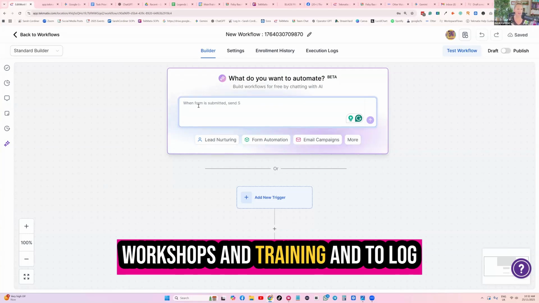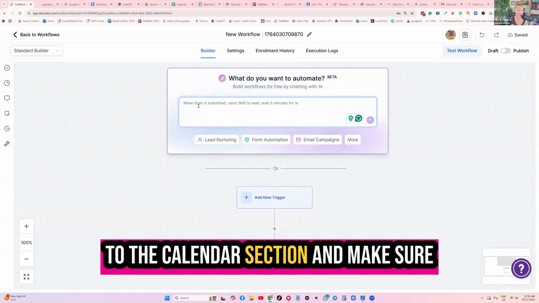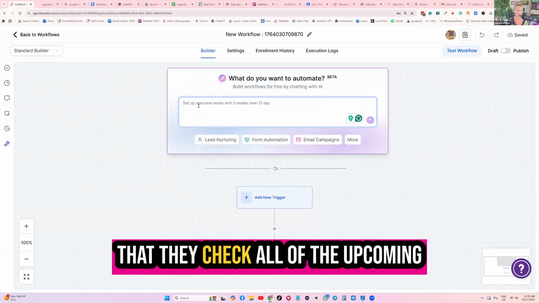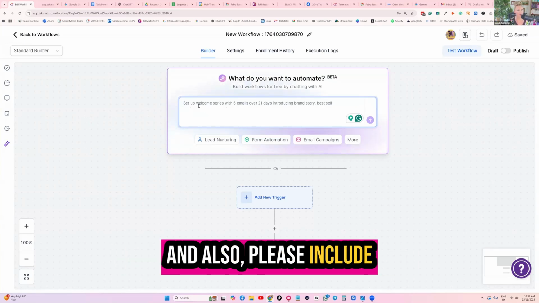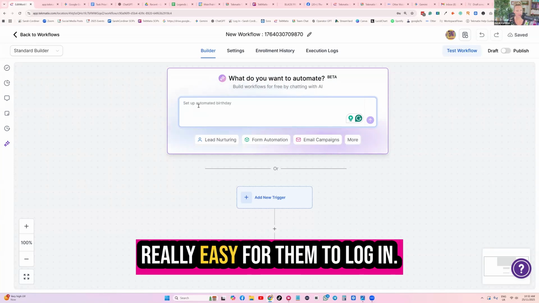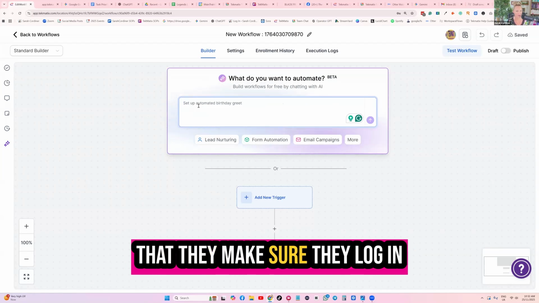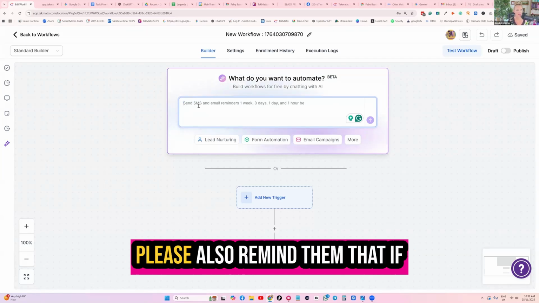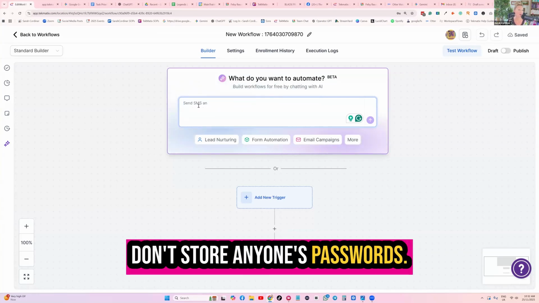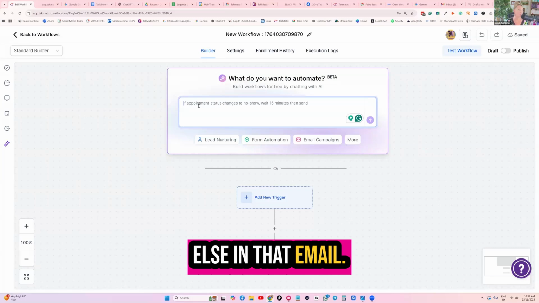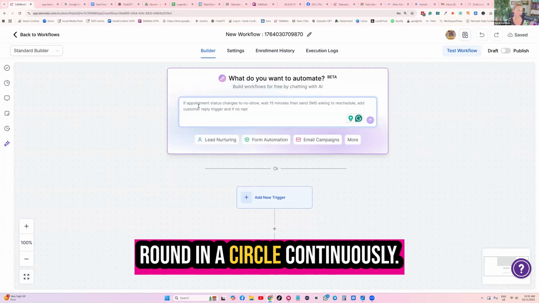upcoming workshops and training and to log into their portal so that they can go to the calendar section and make sure that they check all of the upcoming events in that calendar section, and also please include their magic link so that it's really easy for them to log in. Please also include their email so that they make sure they log in with the correct email address. Please also remind them that if they can't log in, they need to press reset password because we don't store anyone's passwords. Please include anything else in that email. Then simply have a wait step for 28 days and just loop it round in a circle continuously.